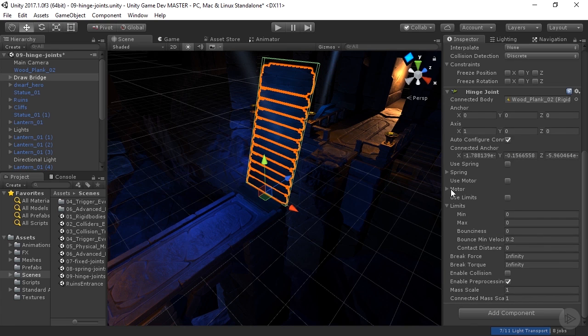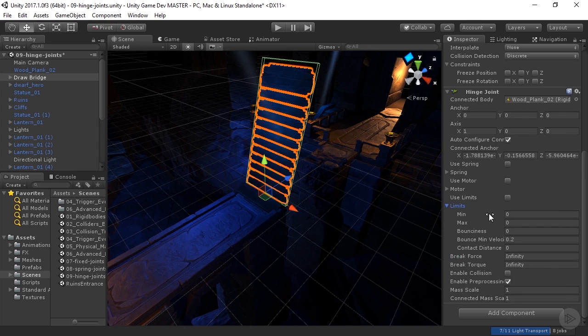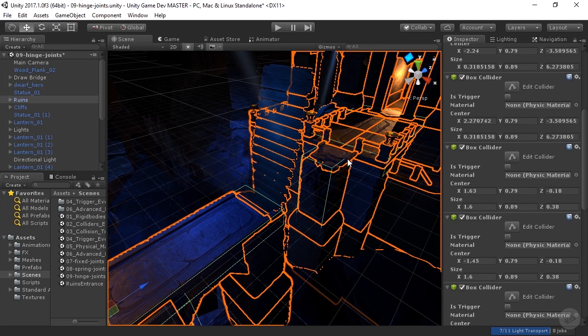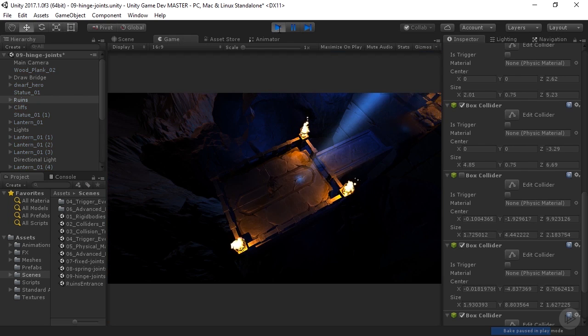And looking at this, we have a few different parameters or properties that we can begin to modify. We have spring, motor, and limits. Let's take a look at limits first. With limits, this would allow you to limit the swing of the object around that hinge. If we were to select our ruins object and remove the box collider that is on the ground here just by turning it off, and then I hit play, what you would notice is the drawbridge go right through and then continue to swing around.